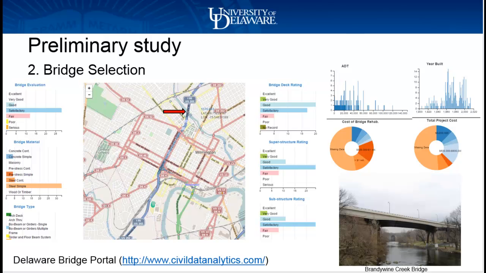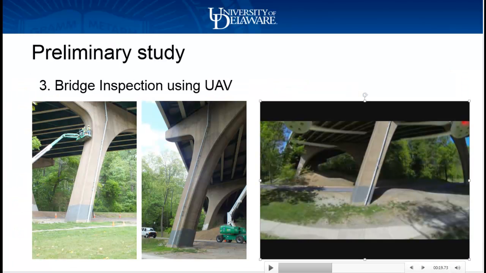After a few checks, we selected Brandywine Creek Bridge in Wilmington, Delaware. After selecting the bridge, we went to the site to collect data.